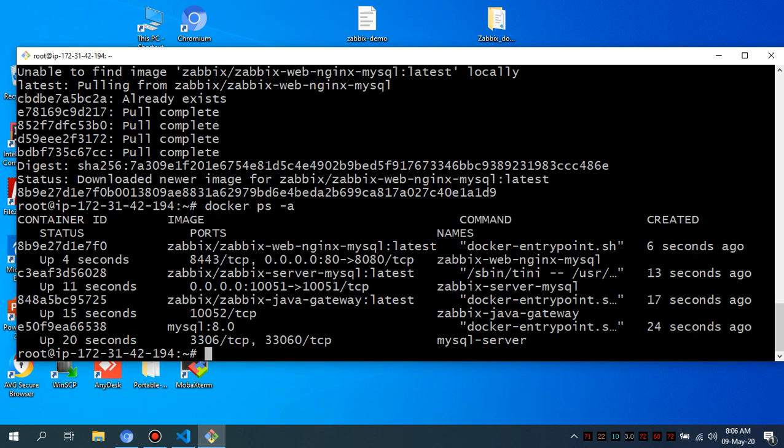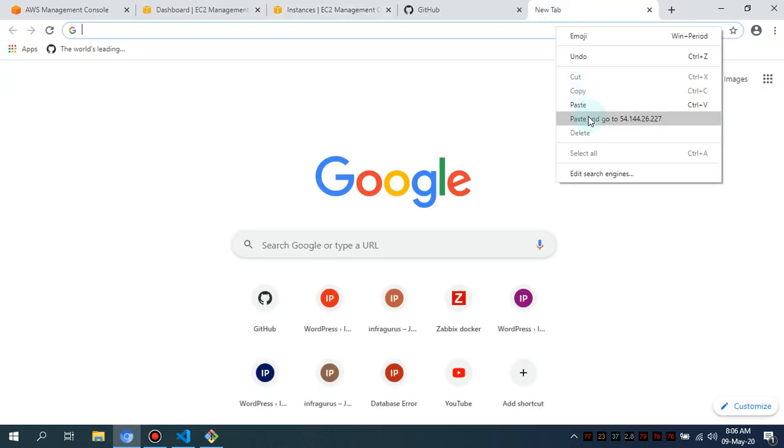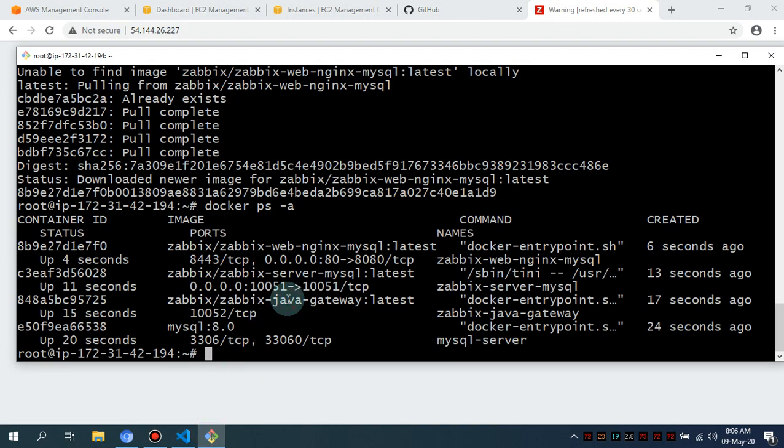So we have 4 containers up and running, and simply what I'm going to do is to copy the IP address and navigate to this IP address, and you have to wait for a while. Because the container just started, so refresh it or retry it because it will take a while. Let me also show you docker ps -a.